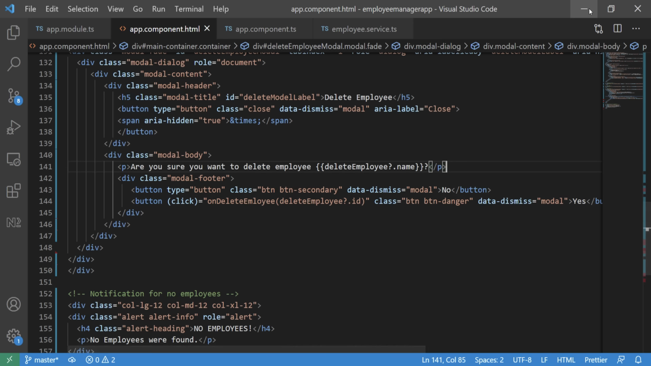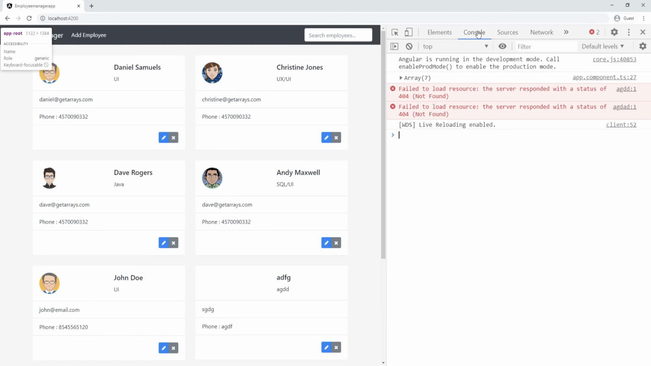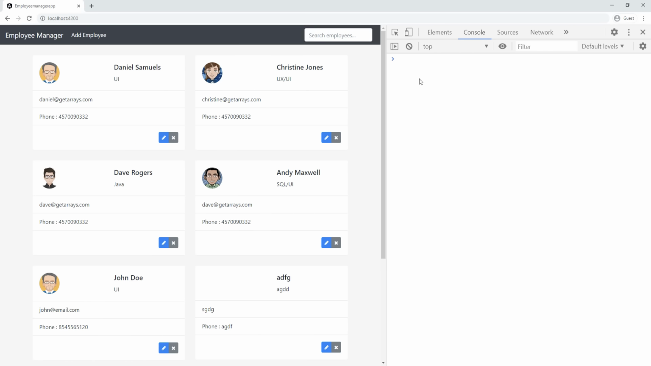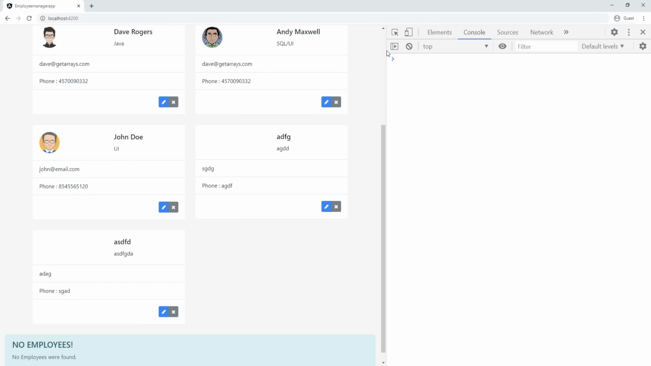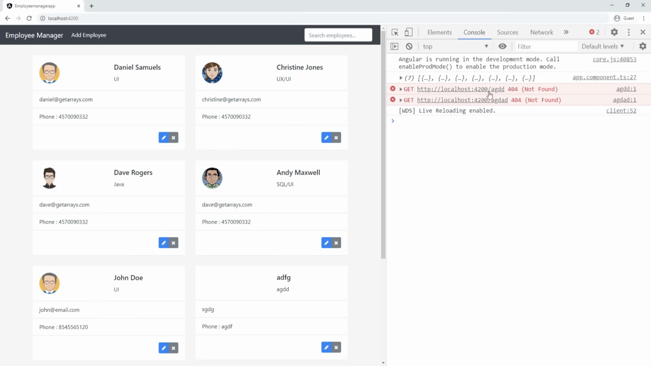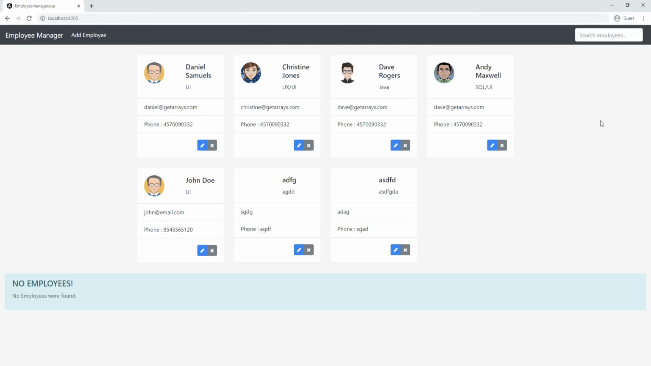So let's go back to the app, make sure we don't have any errors. Inspect console. Okay, it's just trying to load these images that we don't have, like this image in here and here. So if we refresh it, that's what it's gonna say. You can see you can't find those images because we didn't put any images for this. Let's close this and let's delete. Yes, you can see it's gone.